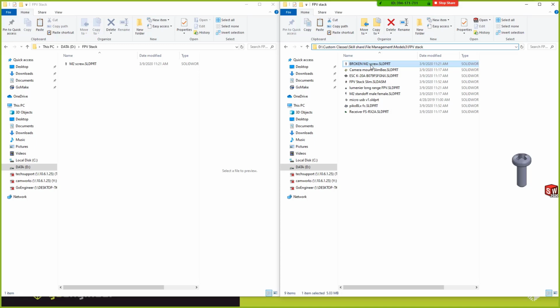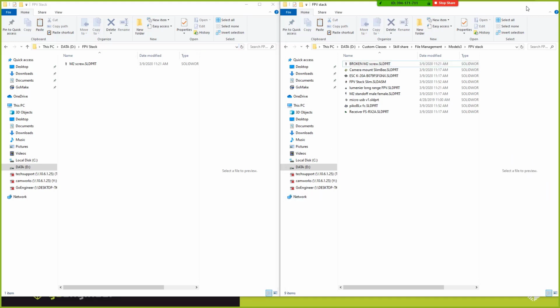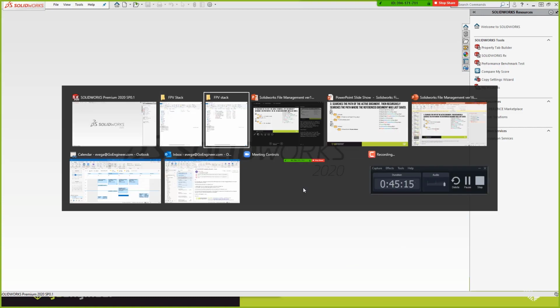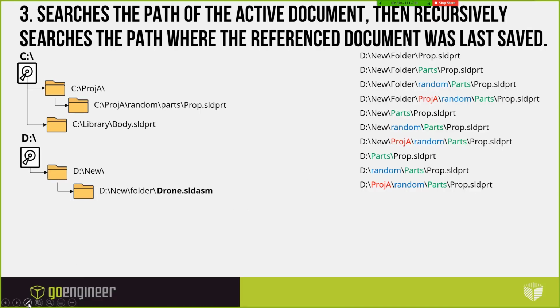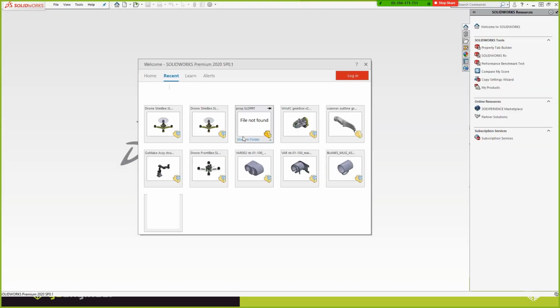What I've done is I grabbed that file and added it to the D drive into a folder called FPV stack, same name as this one here. Now that I've done that, according to what I told you a second ago, SOLIDWORKS would essentially be opening up the file from this scenario right here, right? Which is one of the outlandish ones that sounds too good to be true. Well, let's go ahead and open it again.